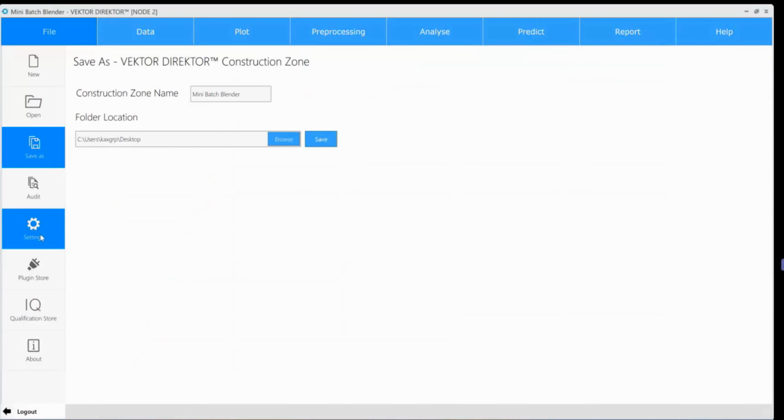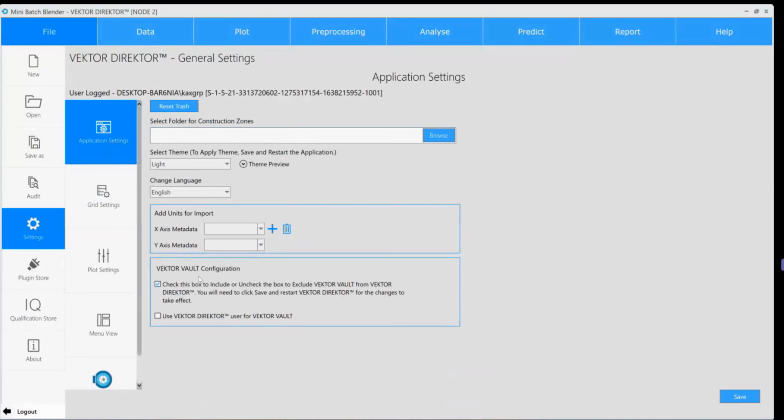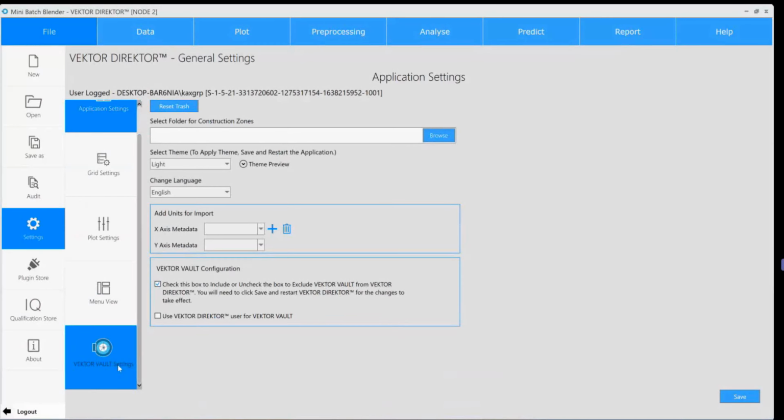So in your settings, in the application settings, there is this thing here, Vector Vault. You got to check this so that it turns it on. And then you've got this new Vector Vault settings here. So what is Vector Vault? Vector Vault is our repository for all your assets.